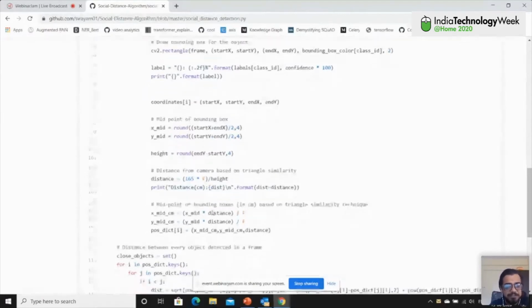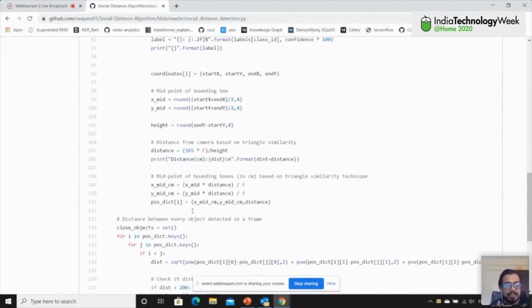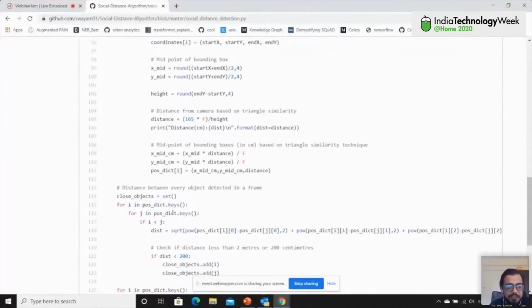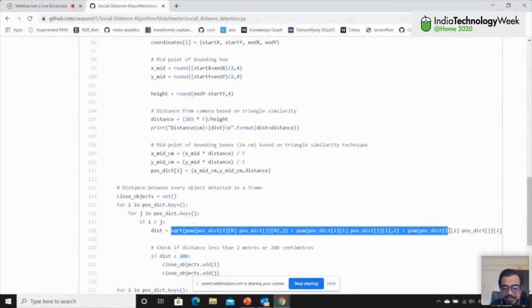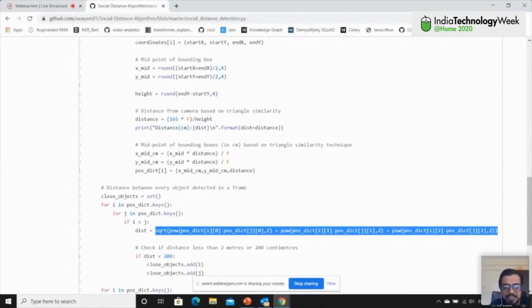Using this, we find the real-time distance at which persons are standing. Then these x and y midpoints, the centroids we calculated, we again convert using the same formula into centimeters. So this will give us our x, y, and z. Then we compute, and here you can see finally we are computing the Euclidean distance between these x, y, and z values.